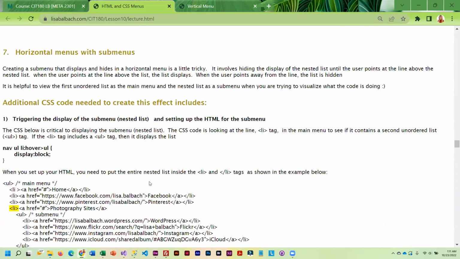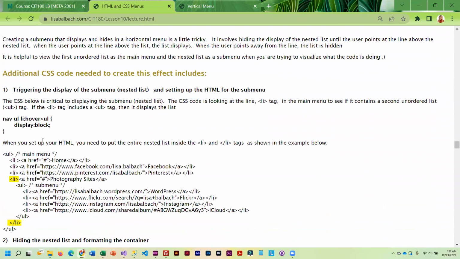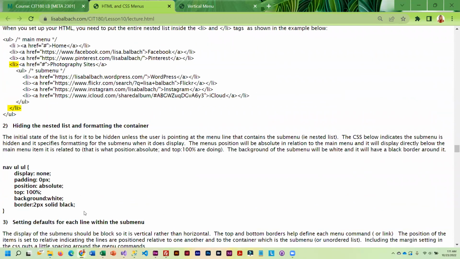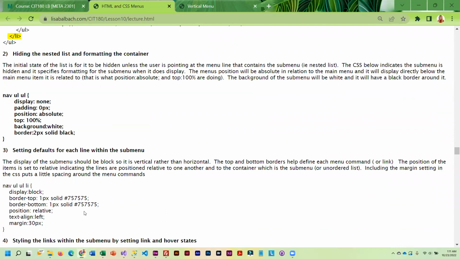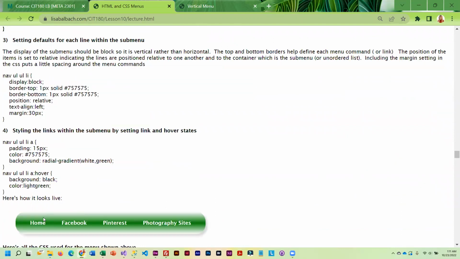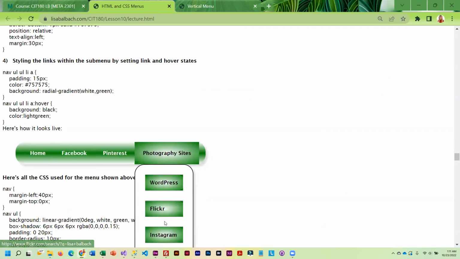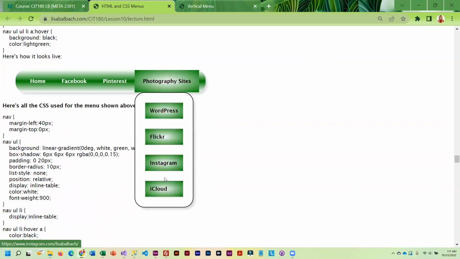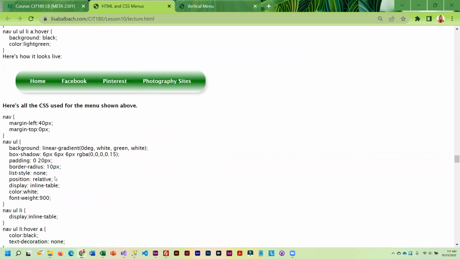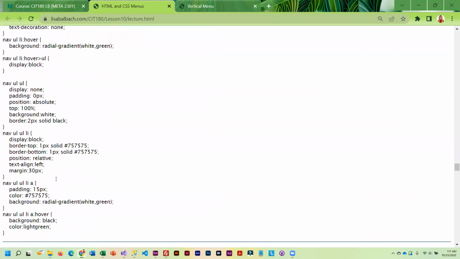Here's a horizontal one with submenus. So how do you set that up? A little bit more work with the submenus because you have to actually hide the submenu when it first displays, and then you want it to display on the hover. So there's a little more work in the CSS for that.